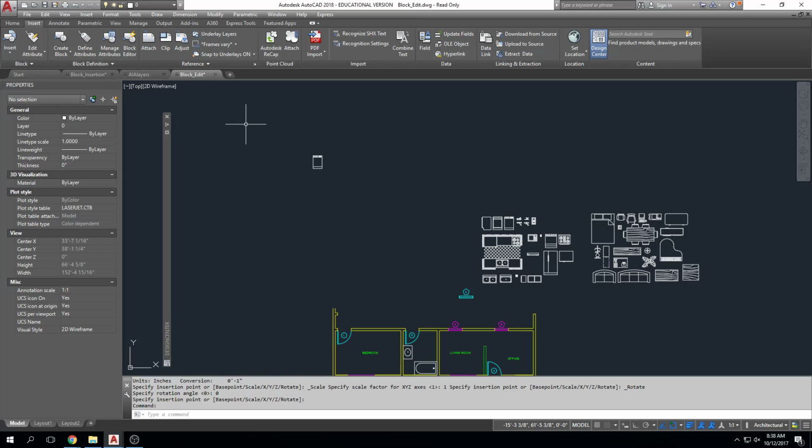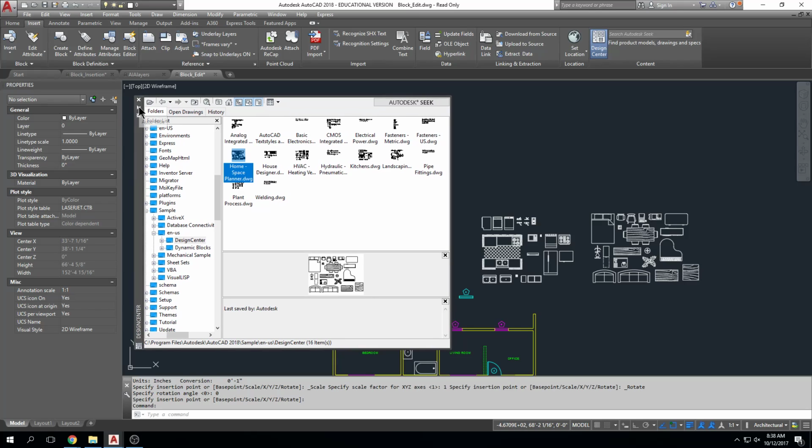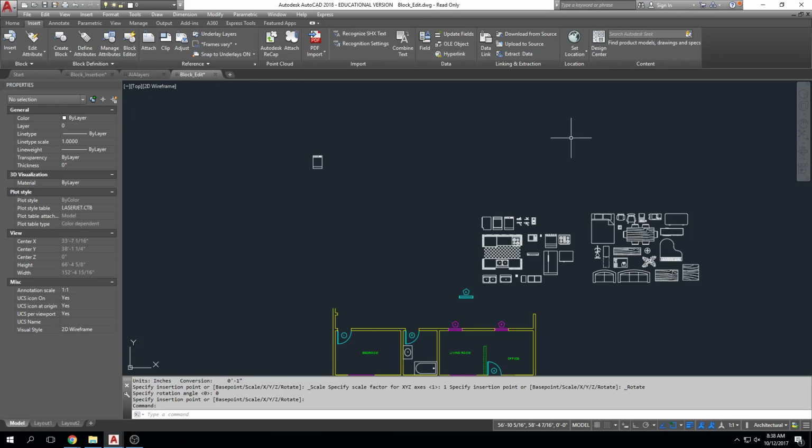So let's just talk about how we actually create blocks. Okay. Any questions so far on anything? No? Okay. All right, so I'm going to close this up. We'll talk about that a little bit later. Let's talk about how to generate some blocks.